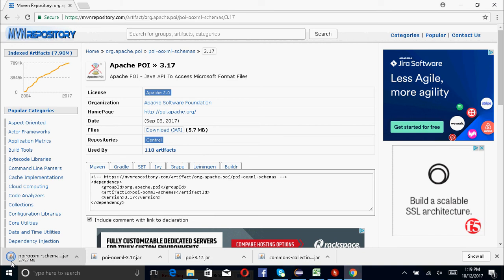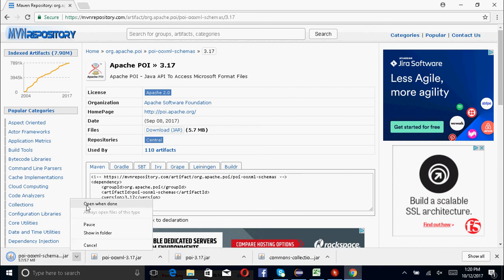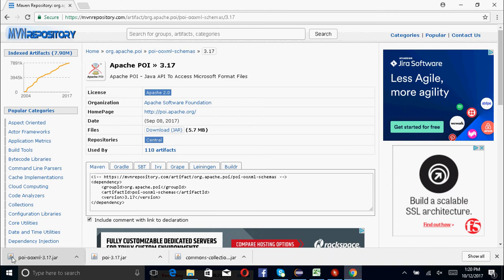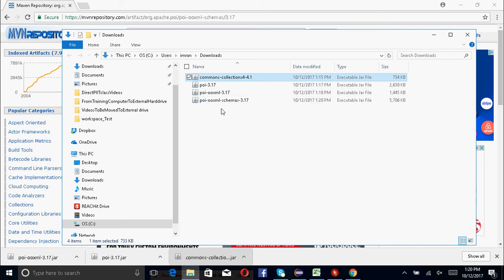If the circle color is blue, it's downloading. When the circle color is no longer there, it means it's downloaded. Like this, there is no circle color. It's downloading. Okay, download is done, the blue circle disappears. If I go to the downloads folder, I can see that this one got downloaded.